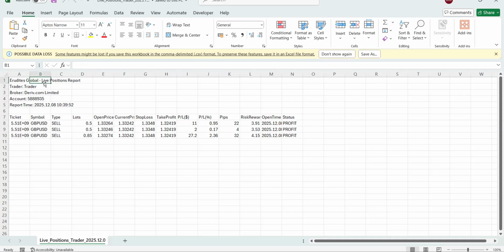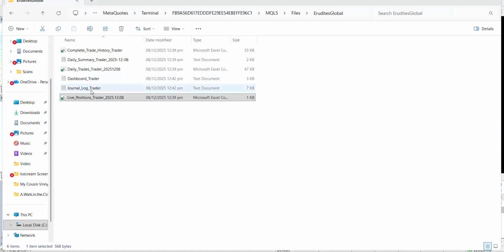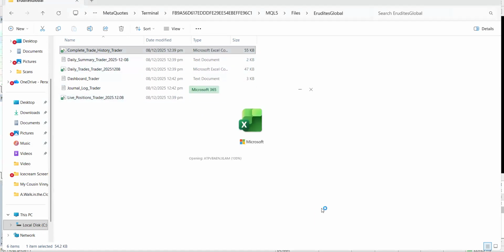So here you can see it has even indicated that it is the Erudite Global Live Position Report. Trader, that's the name. It has also captured the broker, which is Daylive.com Limited, and the account, report time, and everything. So that is how this thing works. You can come here, it says complete trade history. Okay, history trader. It is also going to show you all that.